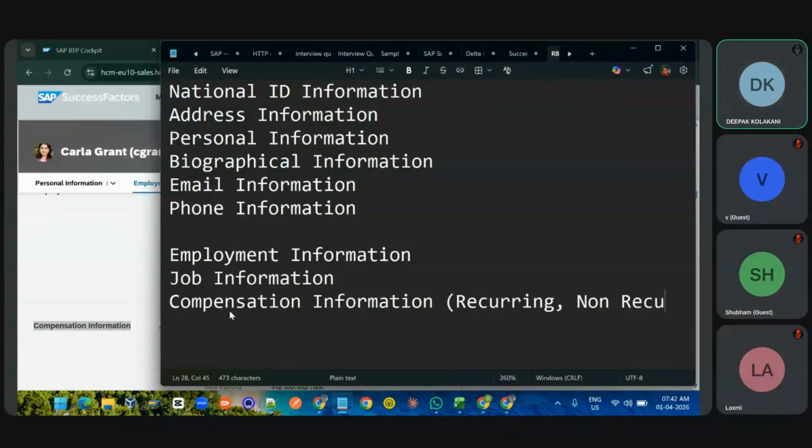What do we mean by recurring? Recurring is salaries, regular things that an employee gets every month. The salary or some house rent allowances, all those things he will get monthly or frequently, right? So those are the recurring payments. And non-recurring payments, bonuses, variable pays, benefits, all those things come under the non-recurring section. So in compensation we have two different entities.